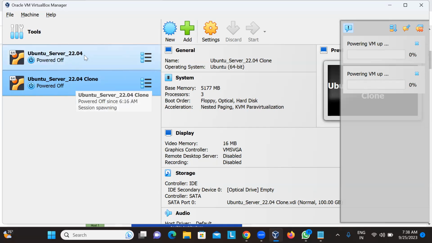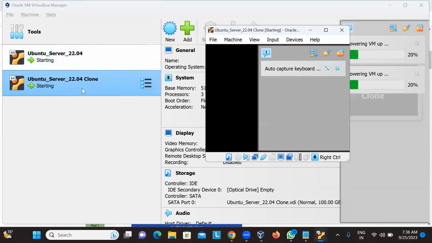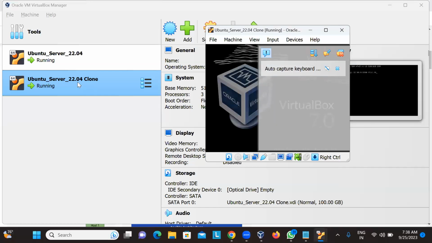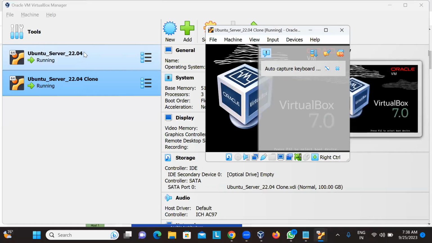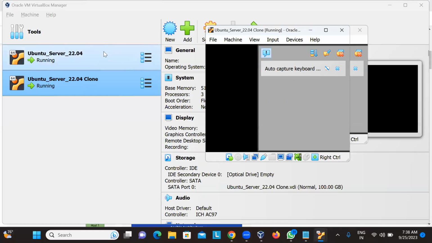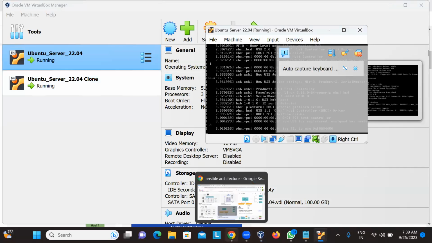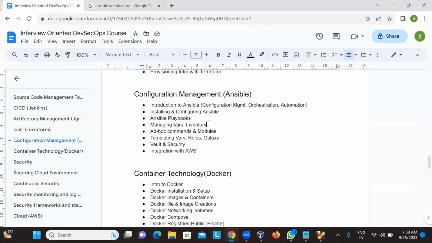What I'm going to do is write a playbook on this 22.04 server, and that playbook will install the web server on the cloned machine, by writing a playbook from a master node. So this is what it is going to be, and we will walk through that. So this is what we want.